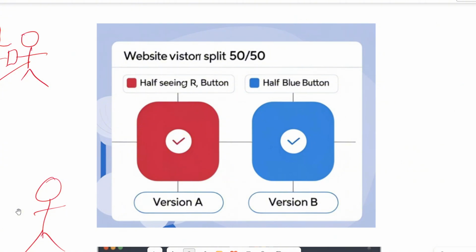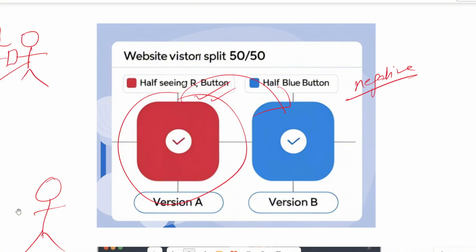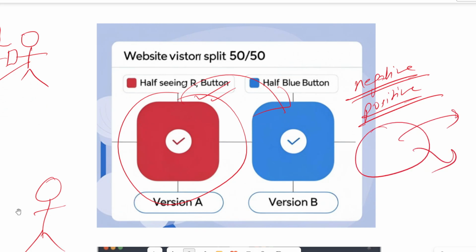Say you have a website and you are not sure whether changing the color of the checkout button from red to blue, or keeping it red, will have a negative or a positive impact on the end user. To test both versions, we'll split all our end users into two groups. One group will see the red button, the other group will see the blue button, and we will analyze the user behavior to find out which version is the best one. It's a smart way to make better decisions using real results, not just guessing.